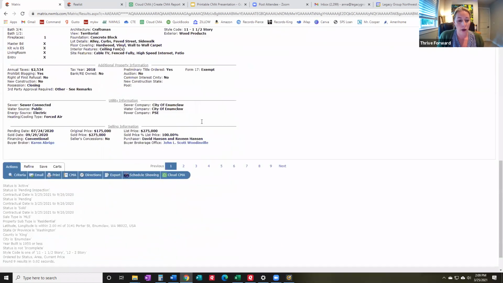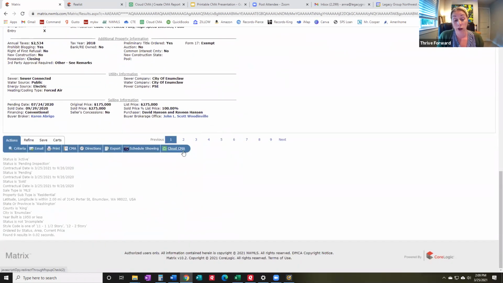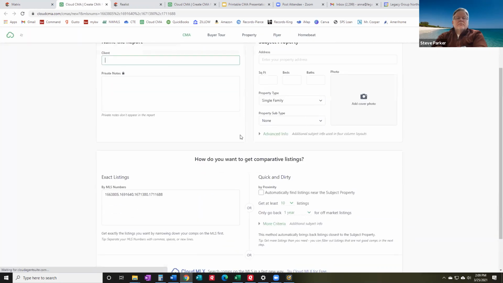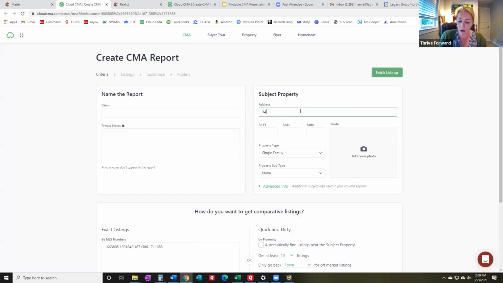All right, so then I'm gonna go down here, and I used to have a really cool secret, but now I don't have a cool secret. Now you just hit Cloud CMA and it's gonna input them in there for you. Does anyone see that at the bottom there? Yes, I do. Okay, so it just adds them already into there.